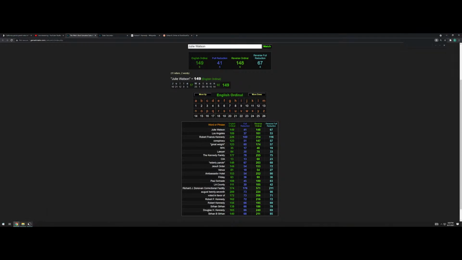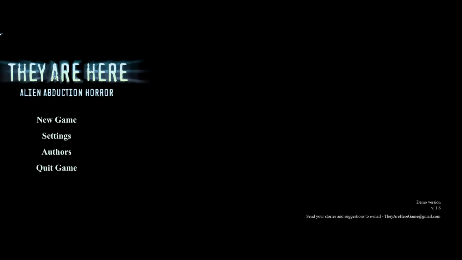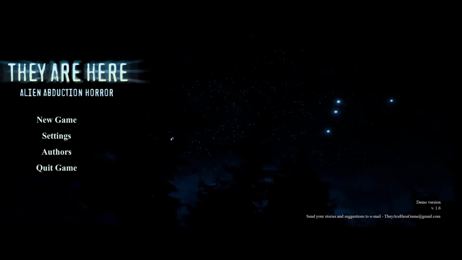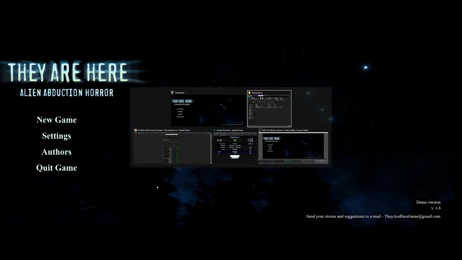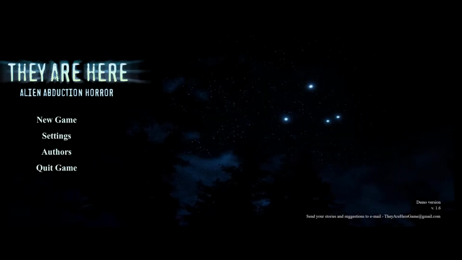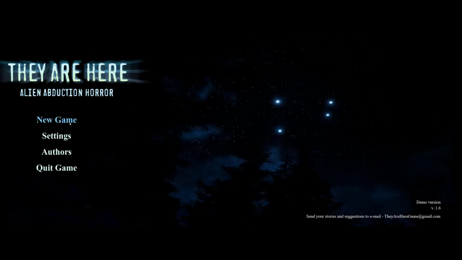But we can just jump right into playing some video games. This game is called They Are Here, Alien Abduction Horror. I'm pretty stoked, going into it blind, haven't played it or anything. Let's just make sure that this is picking it up. There we go. Alright, so this is the demo of the game. They're still developing this game, but let's see what it's like.